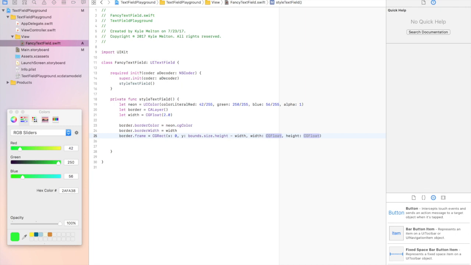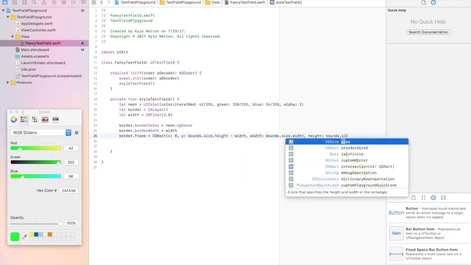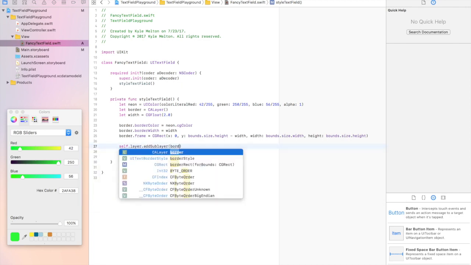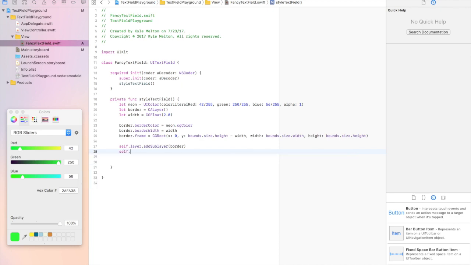Alright, there we go. And then the width of this is going to be bounds.size.width, and the height will be bounds.size.height. Alright. Now let's add this to the layer. And then mask to bounds.